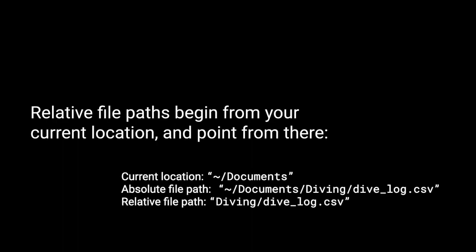Relative file paths, on the other hand, start from wherever you are currently. So for example, if you're currently in your documents folder, so you have your Finder or Explorer up, and somebody asked you, where's your divelog? If you were speaking from an absolute point of view, you would say, oh, well, I have to go back to my root directory, and then I can come back through my documents folder again, and then etc. down to the divelog. A relative path is going to say, no, you're already in your documents folder. Just tell me how to get there from where you are now. So you would say, oh, you just go down to the diving folder, and then the divelog is in that diving folder. So that's a relative file path.